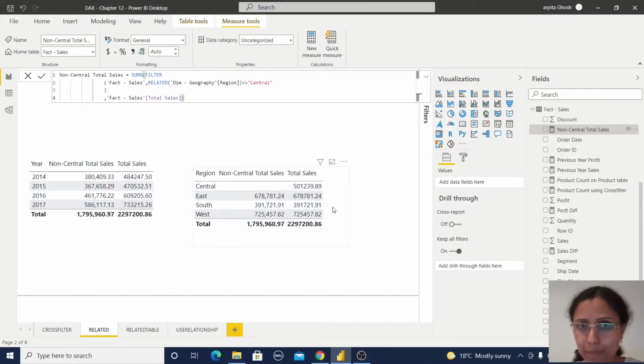So I have created this sample report to verify whether it is really giving me the correct data or not. You can observe the central value is 0, null. That means it is returning only the other region data. Now we can consider the year column, total sales and non-central total sales. In some cases the business may want to compare the total sales with the other region sales. So in that scenario you can use this RELATED function. The RELATED function returns us single values.